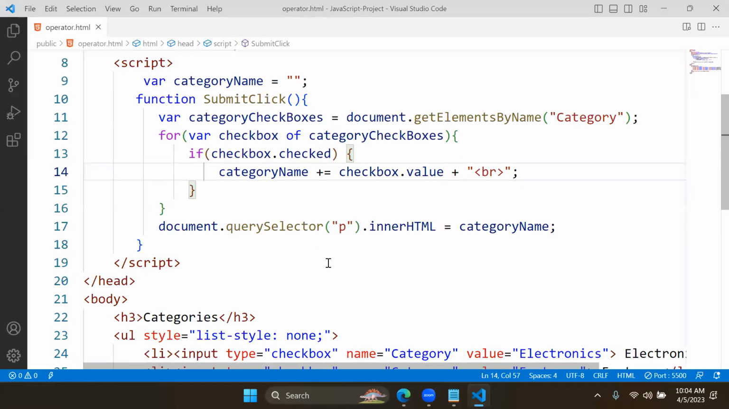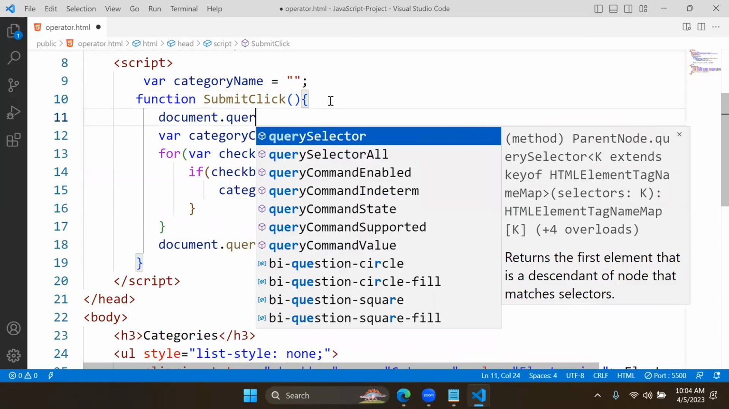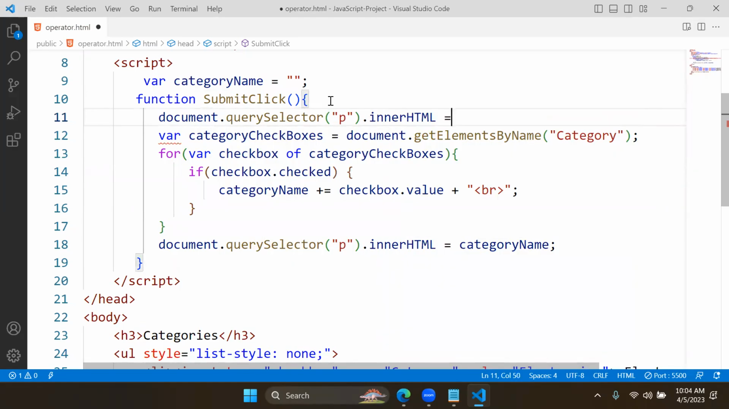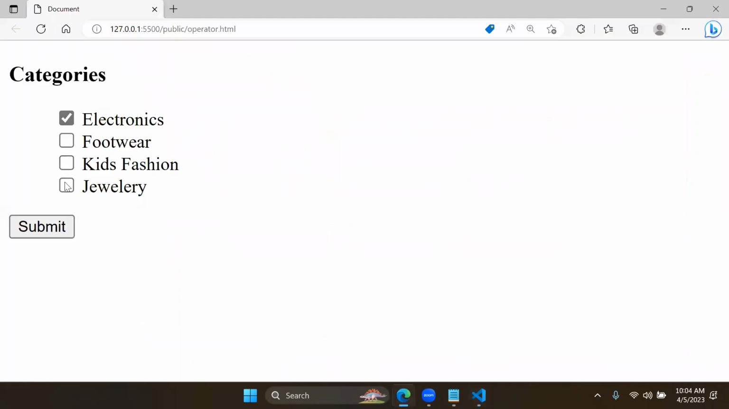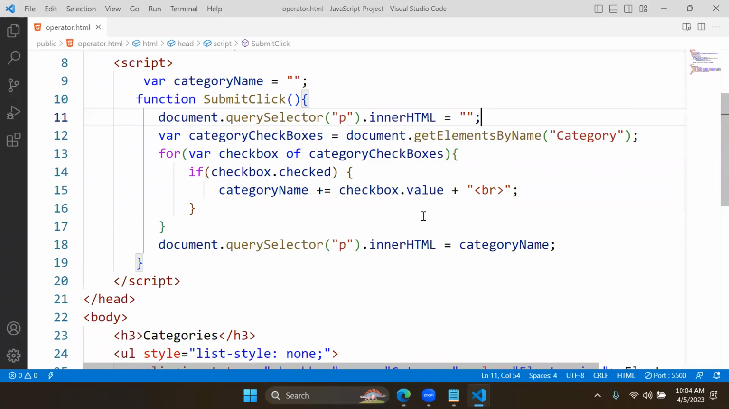Your wish. Whenever you are accessing that, you can clean up existing details and put new details. That means what do we do? document.querySelector paragraph innerHTML, we keep it as empty. Now I select electronics, jewelry. It should get them. I selected footwear. It will get that footwear. It should clean up because we are using plus equal now.